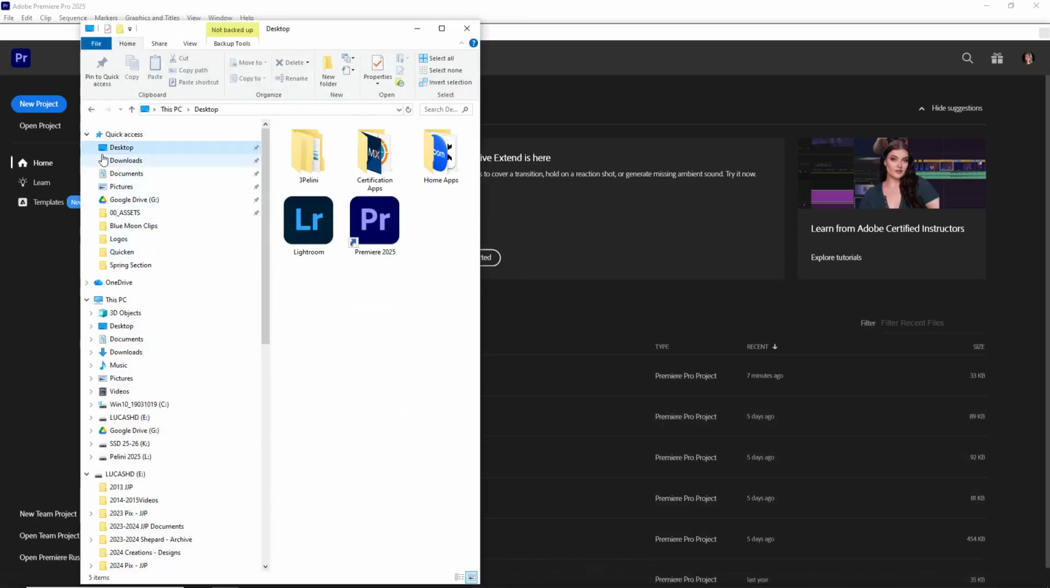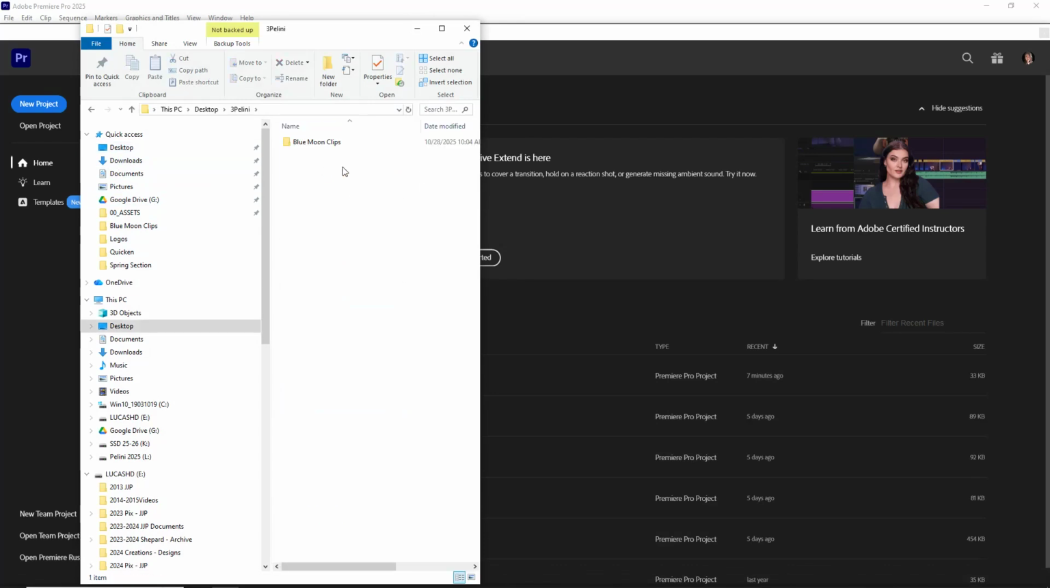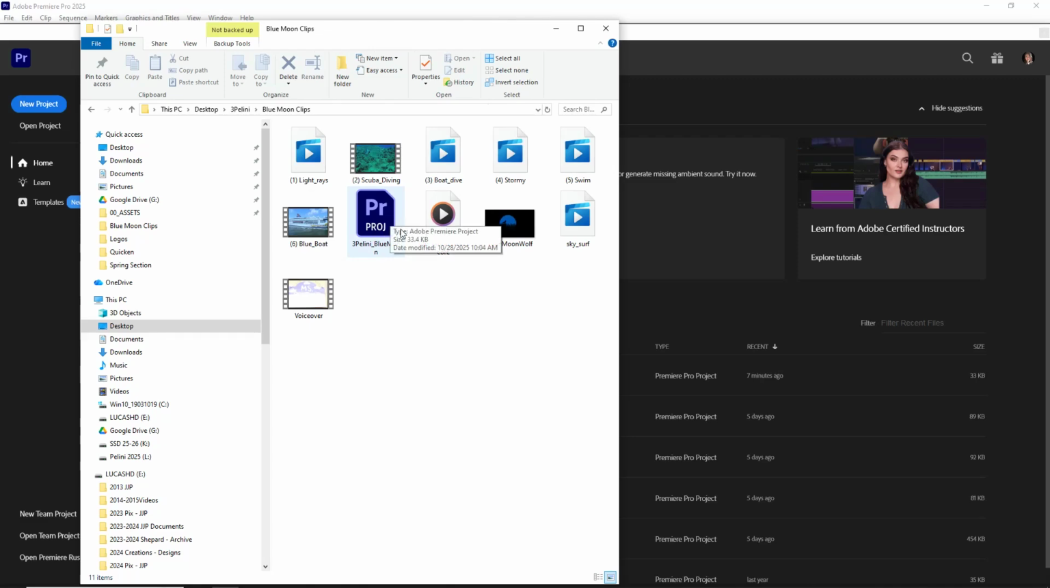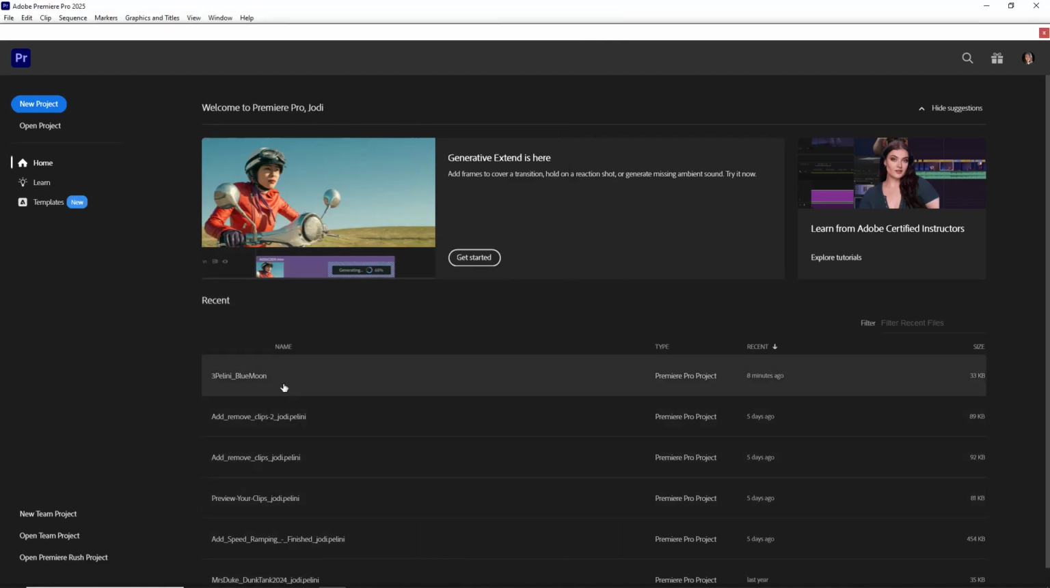And you should, if you did it correctly, see the project you're working on. So here's my folder. And then you know it's a Premiere file when it has this icon, this PR project. So you could double click it from here as well in case it's not on the front page there. So in our case, we're going to double click on it.